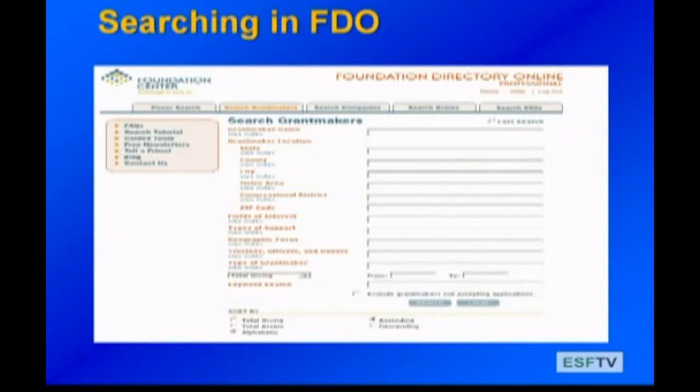So for example, if I'm a faculty member or a grad student, I could probably go to the fields of interest area there and put in the keywords for the kind of research I'm looking for. Or if I'm a grad student and I'm looking to do a fellowship or an internship in a particular location, I can actually search grants by state, county, and city, and by zip code. So the FDO, the Foundation Directory Online, has some really fabulous search tools for you.